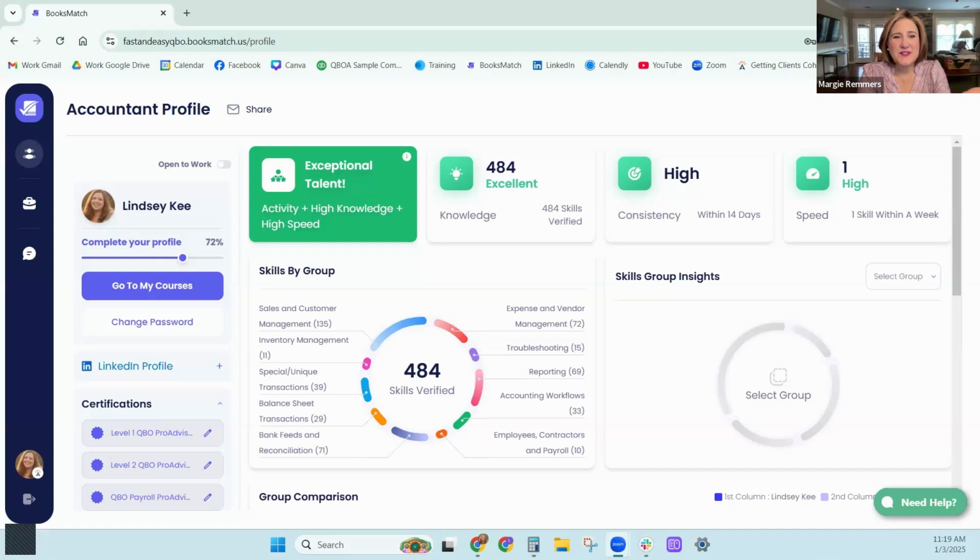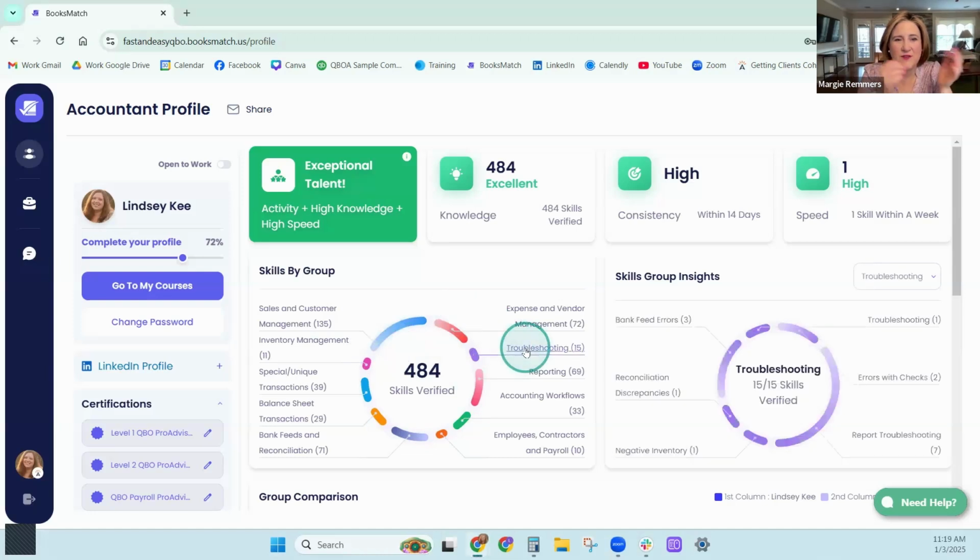So you can see that Lindsay here has been kicking butt, and she has 484 skills verified. And then you can click on anything. So if you just click on troubleshooting, for example, you can see all of the different things that she has done in these skill groups. We have these 10 skill groups, and this is all of the stuff that she has done as she works through the QBO Gym.